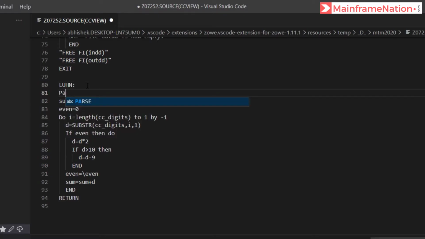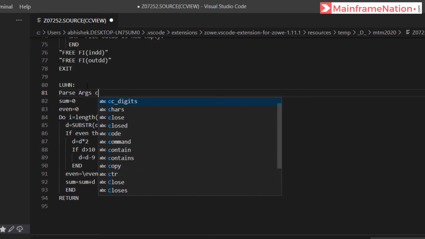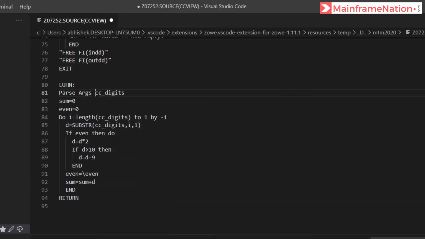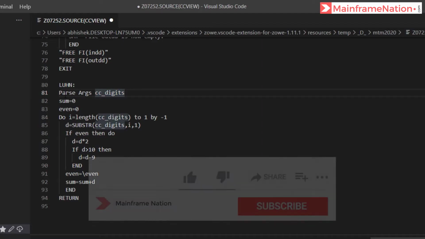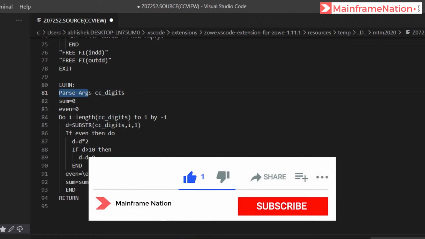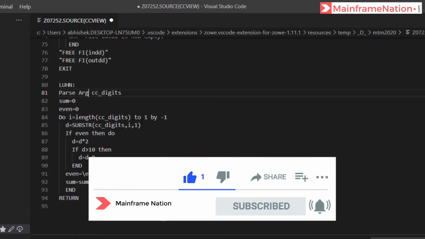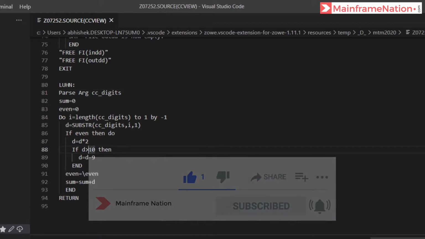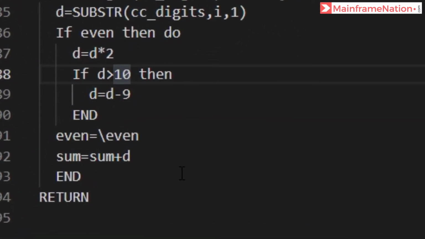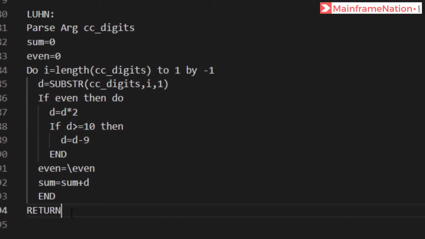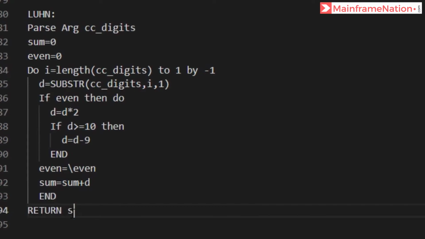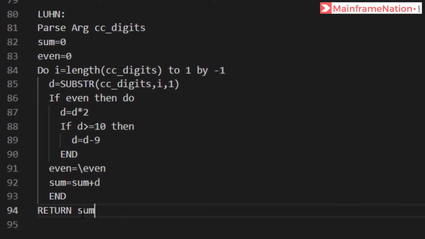Now to pass the CC digits, we have to use keyword parse argument and then CC digits. So in every subroutine in Rexx, we have to use this keyword called parse argument. So if we are passing any variable, then we have to give this keyword parse argument. Also, it should be D greater than or equal to 10. And then we have to return. What will we return? We will return sum modulus of 10 equal to 0.